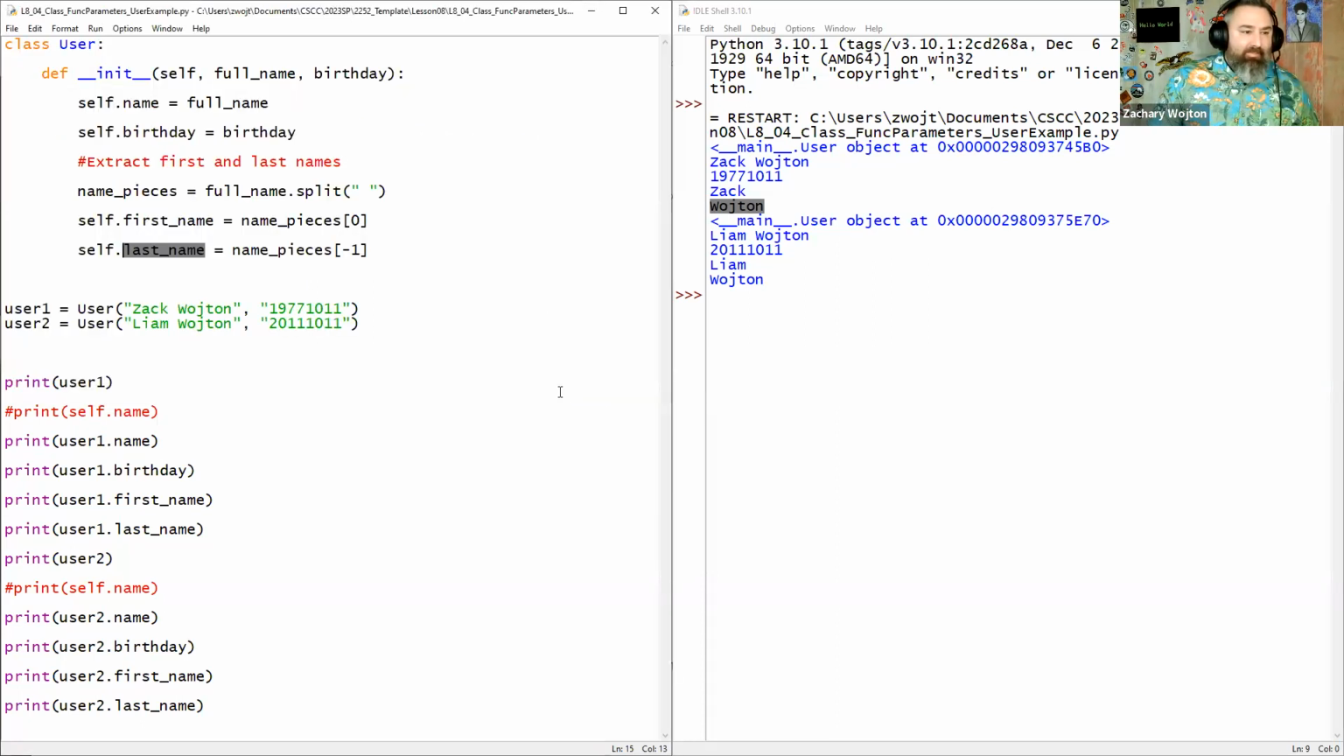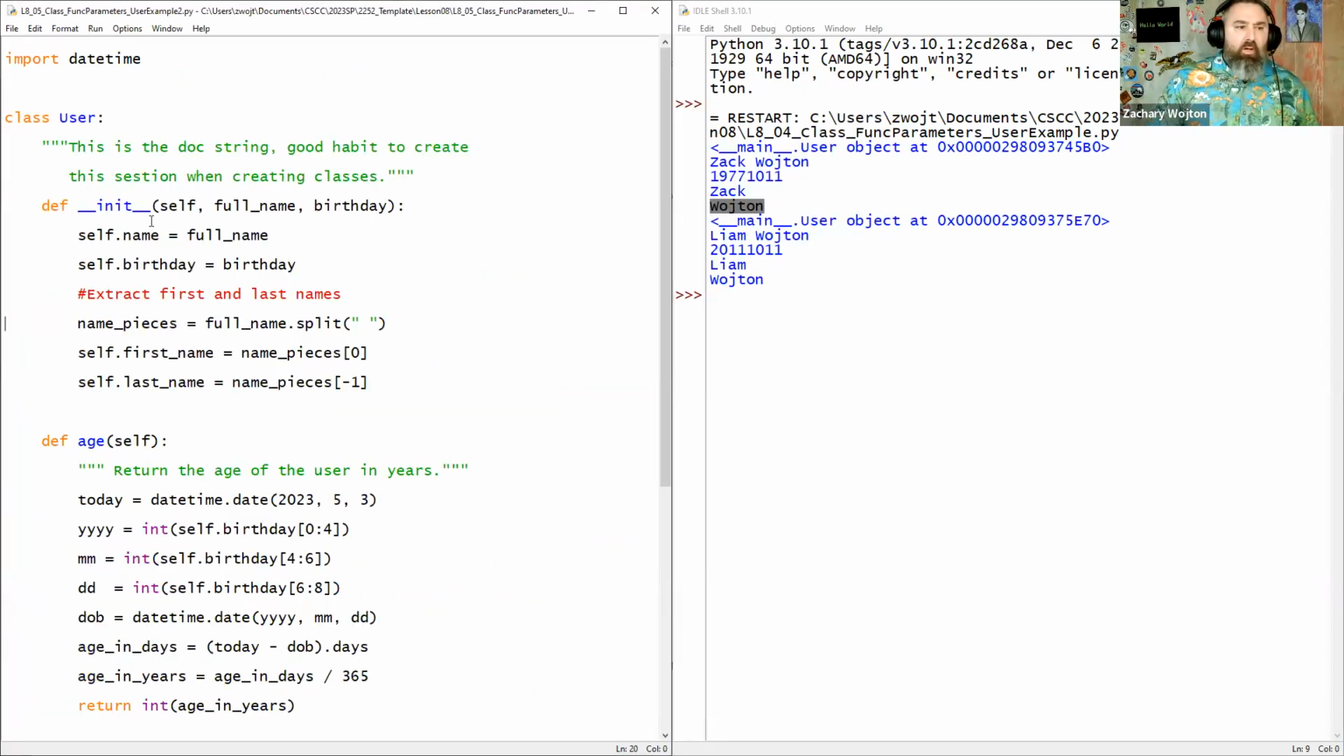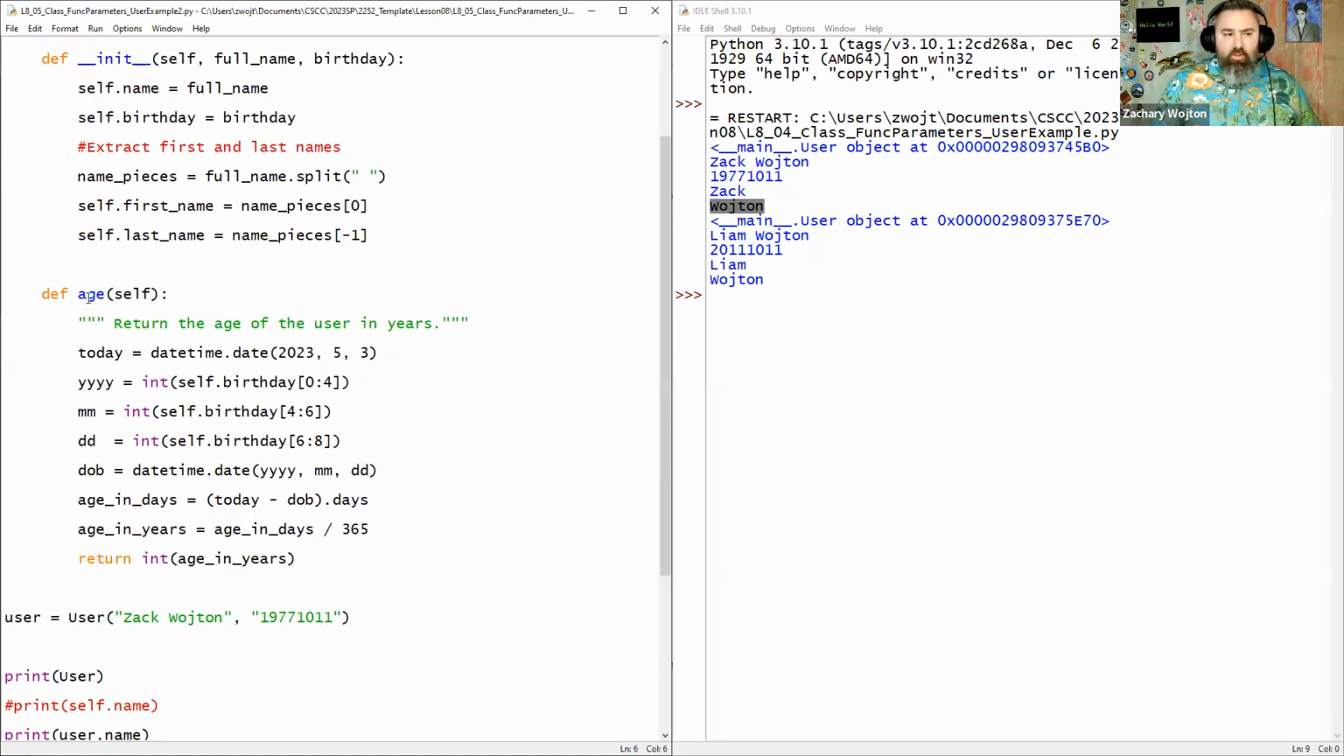Let's take a look at this. So we're going to get into that a little bit. So here, function, parameters, all this fun stuff. We're going to give our class user another function called age. Self is not a parameter. It just means when you put user, this variable named user, that is the self. So when you call on age of user, it'll perform these tasks on the birthday.